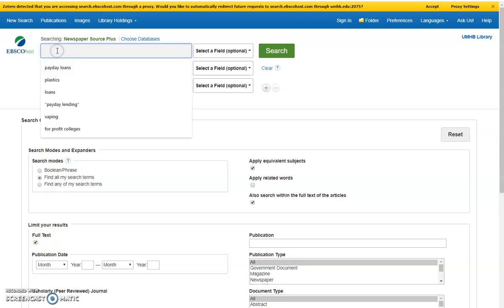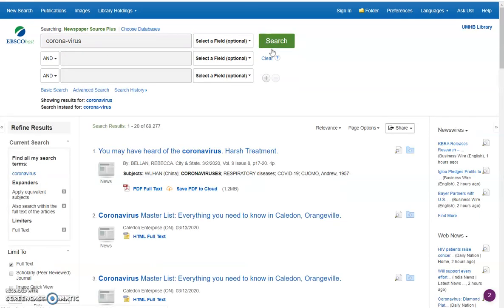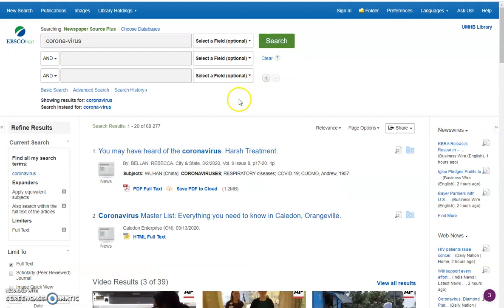So then I'm going to go up here, and at the time that I am recording this, the coronavirus is very new, this new novel coronavirus, and very much in the news. So I'm just going to put that in and see what I get. So I have a lot of results. It's obviously very big news.